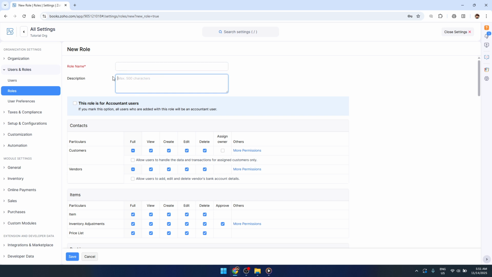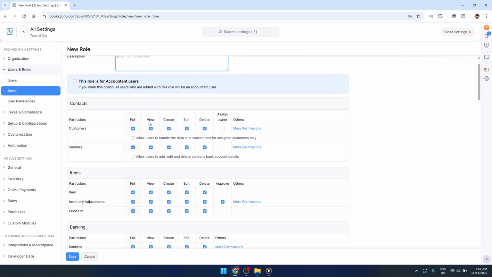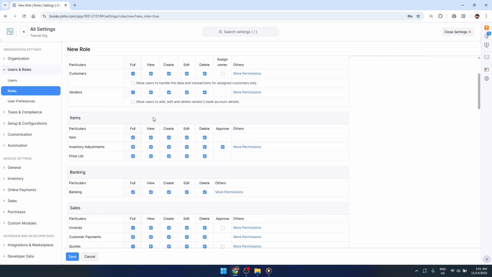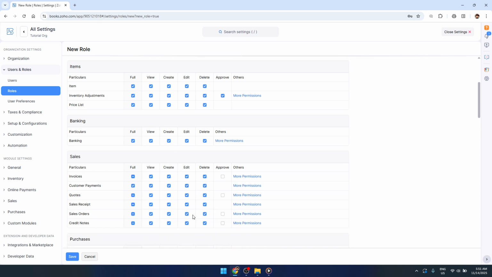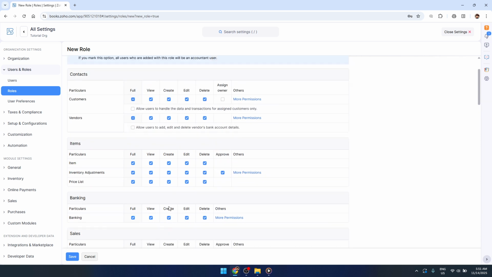Next, you'll see a list of different modules, each with various permissions. It's essential to go through these modules to decide what access this new role will have. You can enable or disable permissions, such as the ability to view, create, edit, or delete within each module.